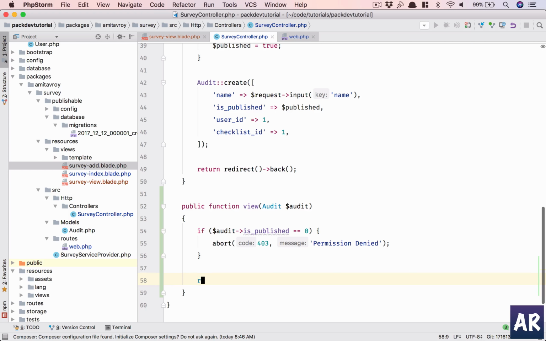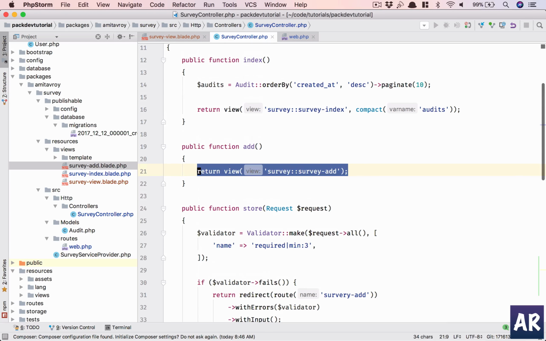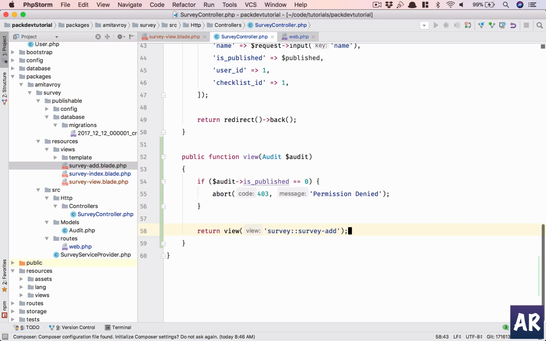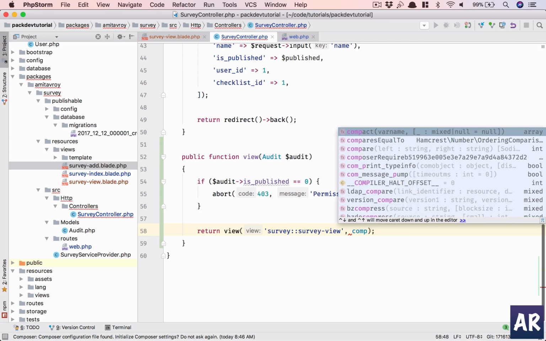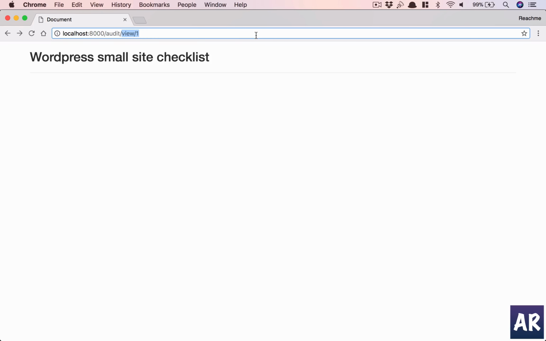This is my controller. Return, I'll just steal it from this method rather. Yeah, and this is survey view. Okay, and I need to pass the audit which I'm getting here automatically. The controller is doing that, so I should see something in here. Another survey, which means, yeah, these two routes are working.